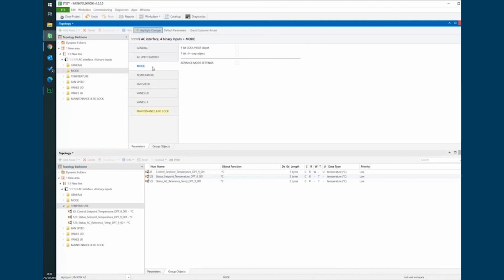Okay, let's continue. Now we have the specific parameters for the mode, temperature, fan speed, vanes up down, and left right. Basically, it's activating different objects, like for the mode, cooling, heating, or the 1-bit object to go through all the operation modes available in the AC unit. We can define here the polarity of the object. If we were interested in having both, we can activate it. In advanced mode setting, we can activate the 1-bit mode objects.